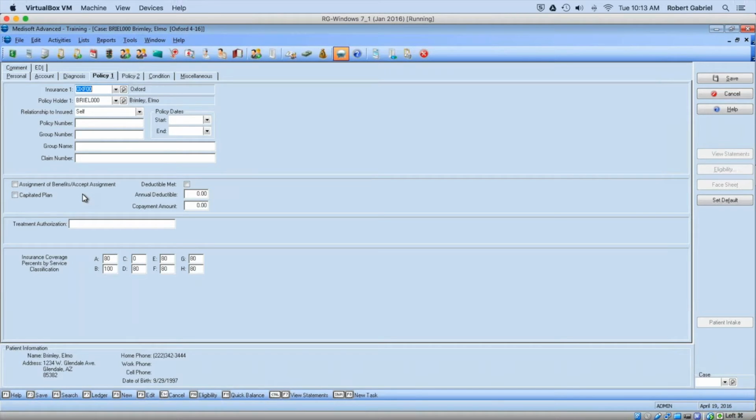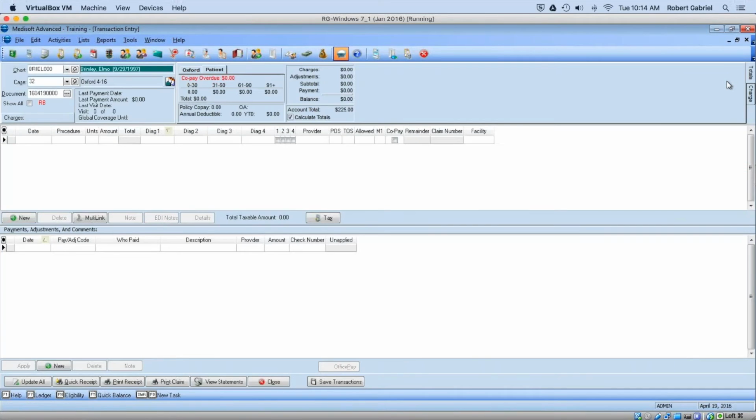So accept assignment has two meanings. Inside Medisoft, accept assignment means that the patient is responsible for the charges from day one. I don't care if they have insurance or not, the patient is responsible. The second meaning is your relationship with the insurance company, and each insurance company is different. Most insurance companies, when they see you're accepting assignment, are supposed to send a check to you.